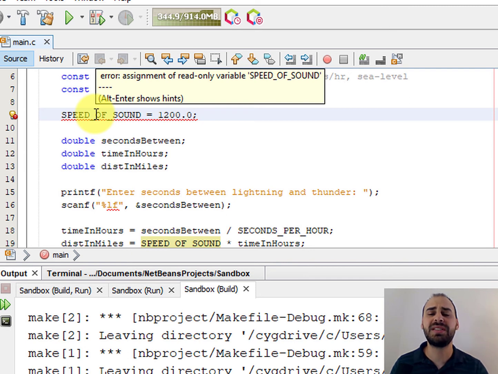Some error messages are better than others. This is a pretty good, clear error message. It says error: assignment of read-only variable, right? Basically saying, hey, you're writing to a read-only variable. You can only read from it. You cannot write to it. Okay. And we want that, right?